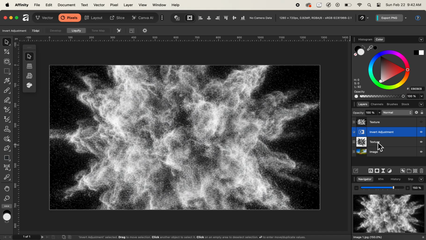And this approach is a purely non-destructive way of adding an invert adjustment layer to our images in Affinity. Next, this invert adjustment layer will affect every layer beneath it. So because of this reason, let's clip or restrict the invert adjustment layer to only our texture layer. And in order to do that, we can simply click on the thumbnail icon of the invert adjustment layer and then drag it inside of our texture thumbnail like so.